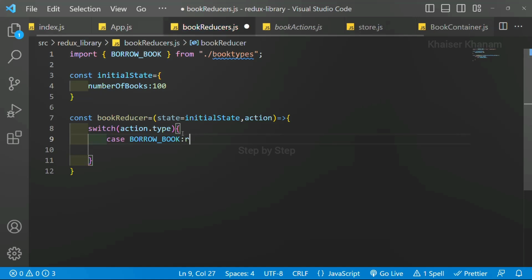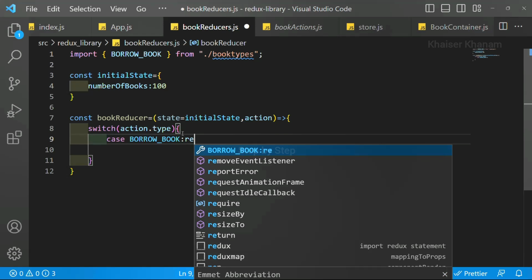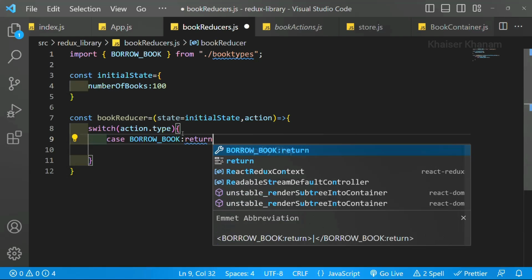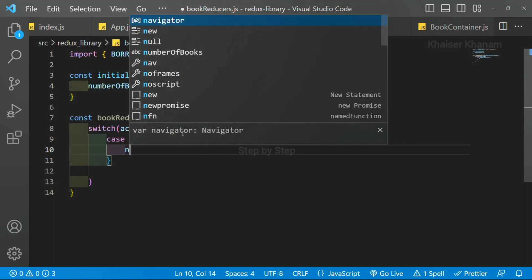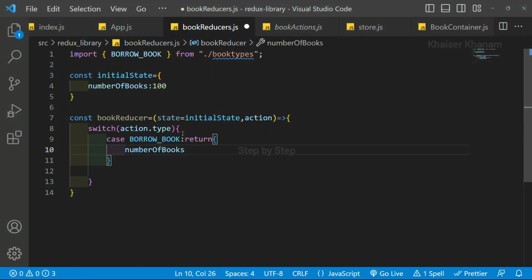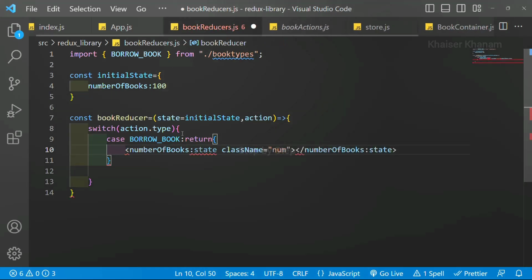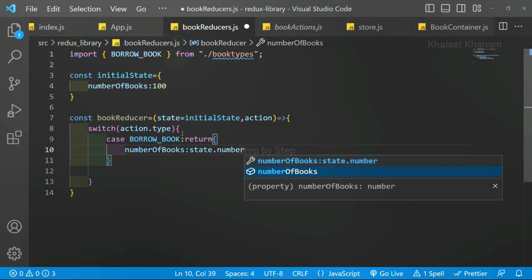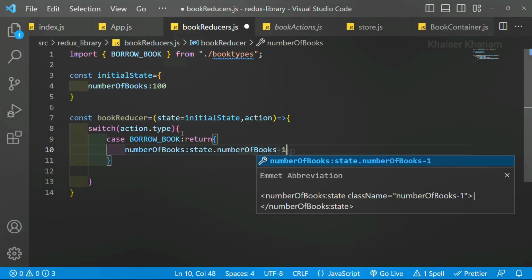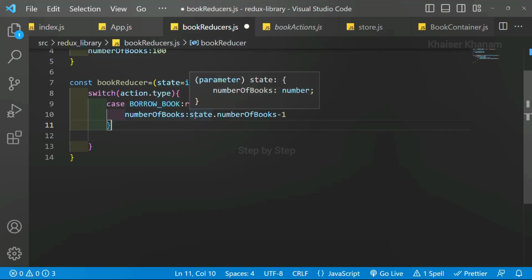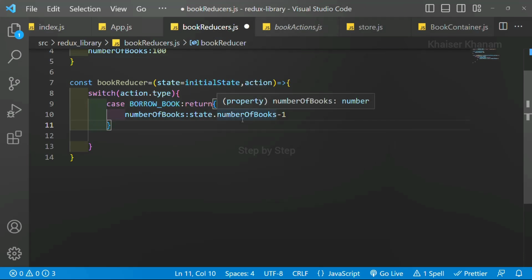If my case is borrowBook, then I just have to return the initial state, but whatever books I am having, I just want to reduce by 1. Return, I will give numberOfBooks which will be equal to state dot numberOfBooks minus 1. I am having 100 books in my library. As soon as this action is dispatched, as soon as one student borrows one book, one will be reduced from the library. So I have just given state dot numberOfBooks minus 1.